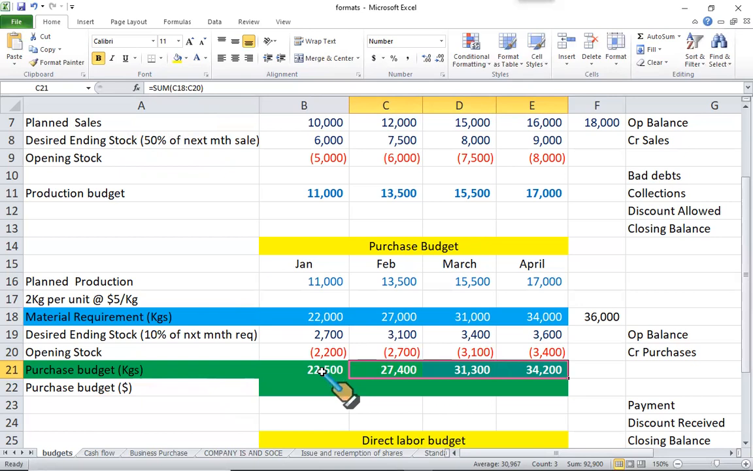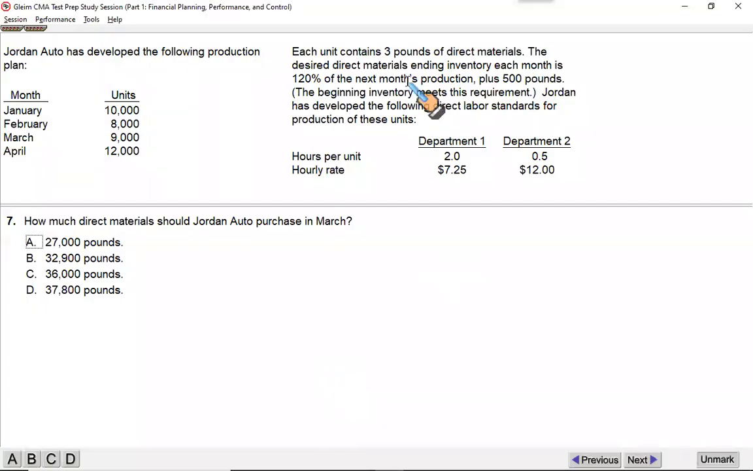Now, let's say you're required to find out the direct material purchase budget in dollars. This is in kgs, 22,500 kgs. If you're required to find out in dollars, simply multiply the quantities with the rate. If the price is expected to be $5 in all these 4 months, multiply 22,500 with 5, you will get your dollar budget. And the same is true for all these 3 months, Feb, March, and April. Every number in the column is multiplied with 5 when you get your direct material purchase budget in dollars. And this is the direct material purchase budget in kg. So be very careful while you're reading the information, what exactly is required. Now we can do this question.